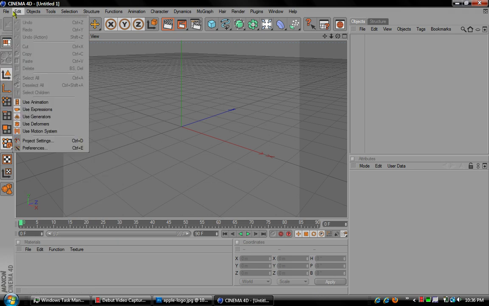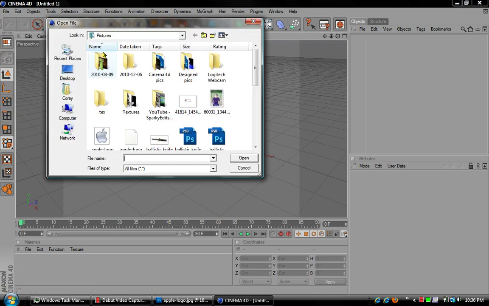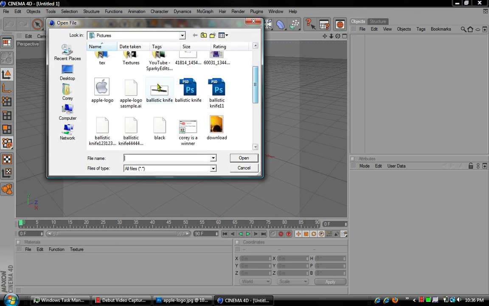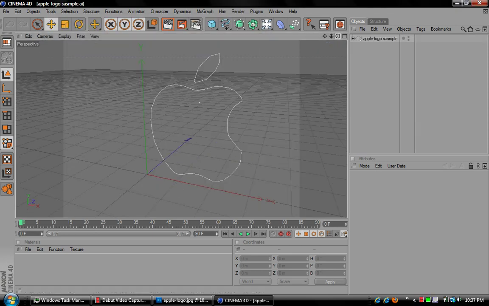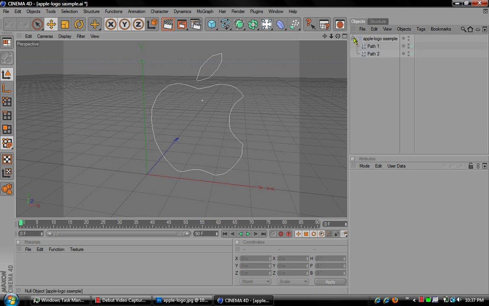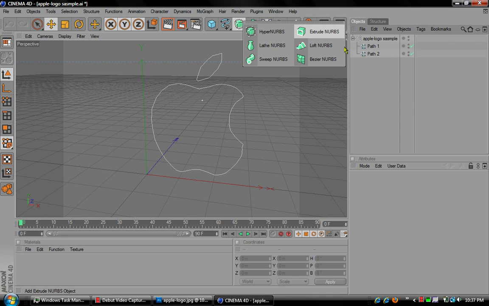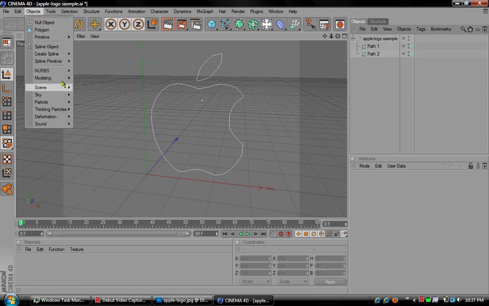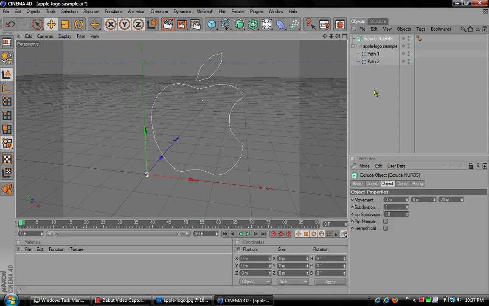Maybe. But you're going to go to File, Open, find wherever you saved your picture. Mine, I did Apple logo sample. And you'll see it's the outline of the Apple. If you see how it's the apple and then the leaf, if I did that all as one, I would just go up here and then go to Extrude NURBS. It's also under Objects and then NURBS, Extrude NURBS. I'd drag it in there.